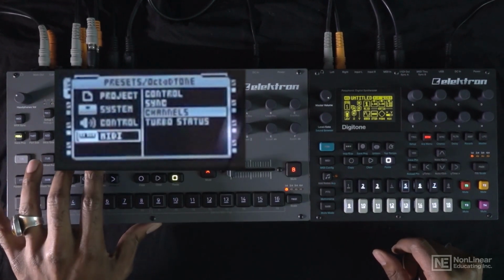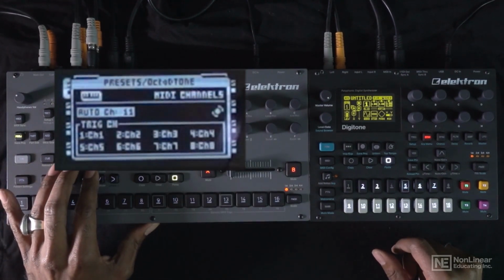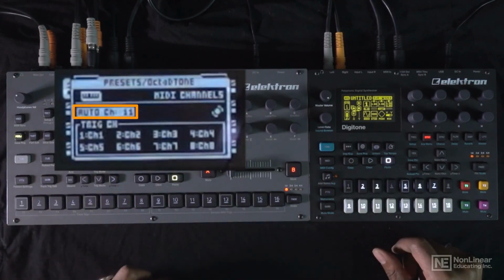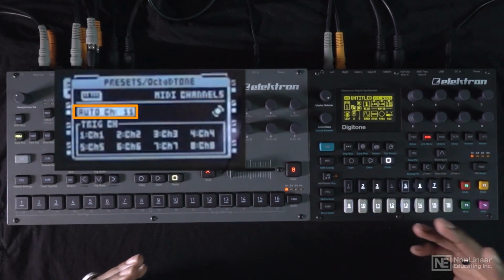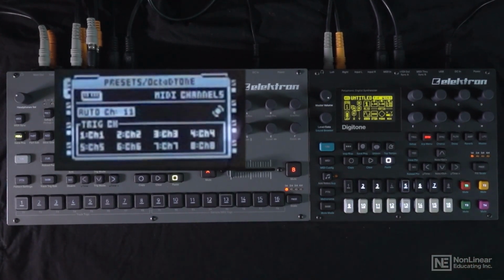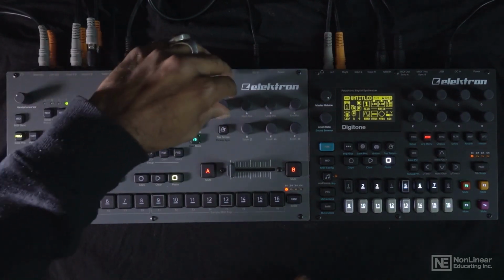Now, speaking of MIDI channels, let's go here, okay? And right now, my auto channel is set to channel 11. Now, I don't want the auto channel and the program change channel to be the same. Again, in my experience, I found that it's possible to have a conflict where the program change doesn't work properly. So I'm going to change the auto channel.